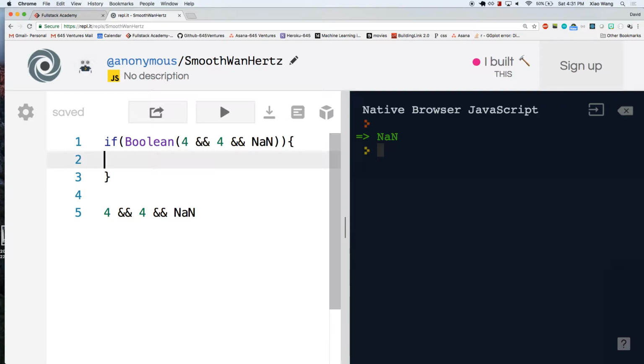So even though the technical result of this AND operation is not a number, whenever I use a conditional, it's either going to be true or false, right? And so this will appear to be false, even though the actual value is whatever it's supposed to be.